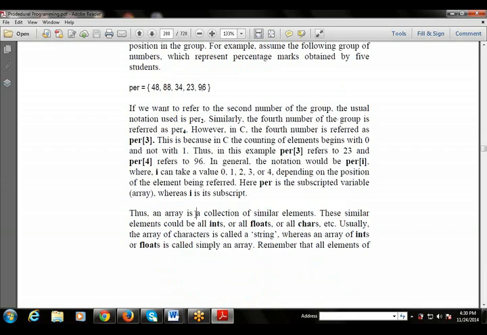This array is a collection of similar elements. So array is nothing but a collection of similar elements, similar data types. That data type may be int, float, or double. This similar may be int, may be float, may be char, etc. Usually the array of characters is known as the string. That is, whenever we combine different characters, that is known as the string. Whereas an array of int or float is simply known as the array.